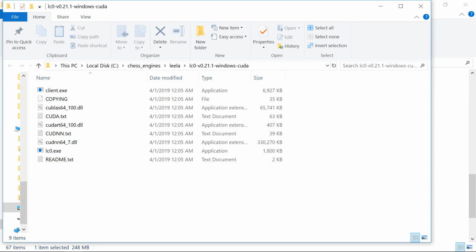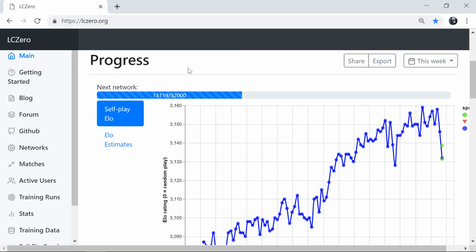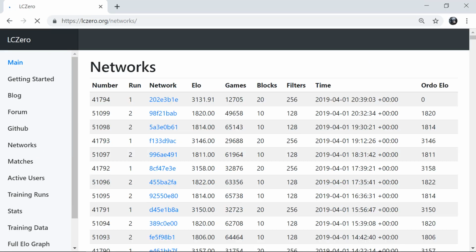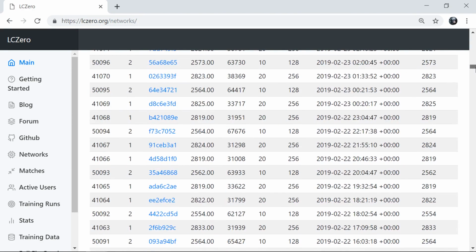You have the file. Now you're not going to be able to do anything with it unless you download a weights file. So that's the next step. We're going to download a weights file. So you go back to lczero.org. This time you click on Networks, which I have circled. That should bring up a screen with a long list of the nets that are currently being output from training.